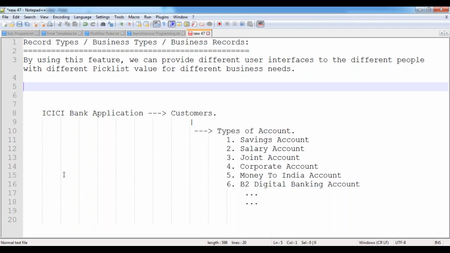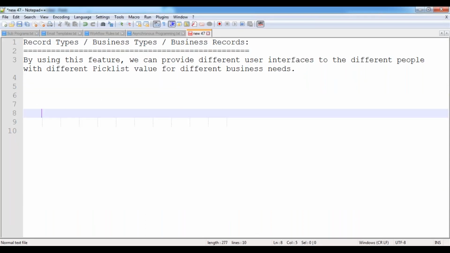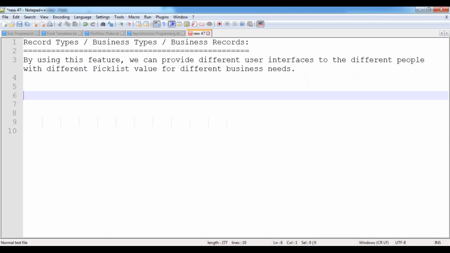then the only solution is record types. If you want to provide different pick list values to the users, we can go with only one solution, that is called record types. Then, how can we configure the record types? Let's see practically. Let me explain one more scenario.